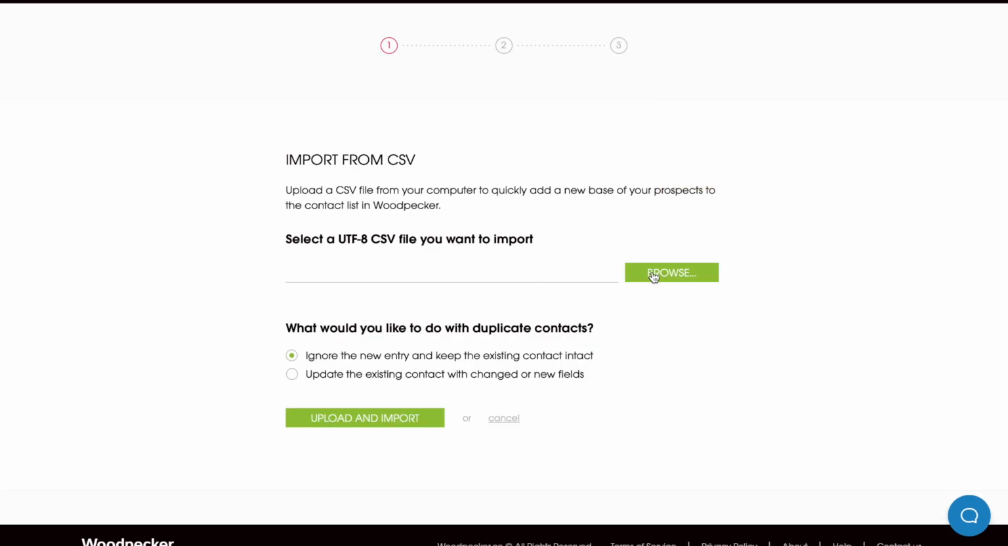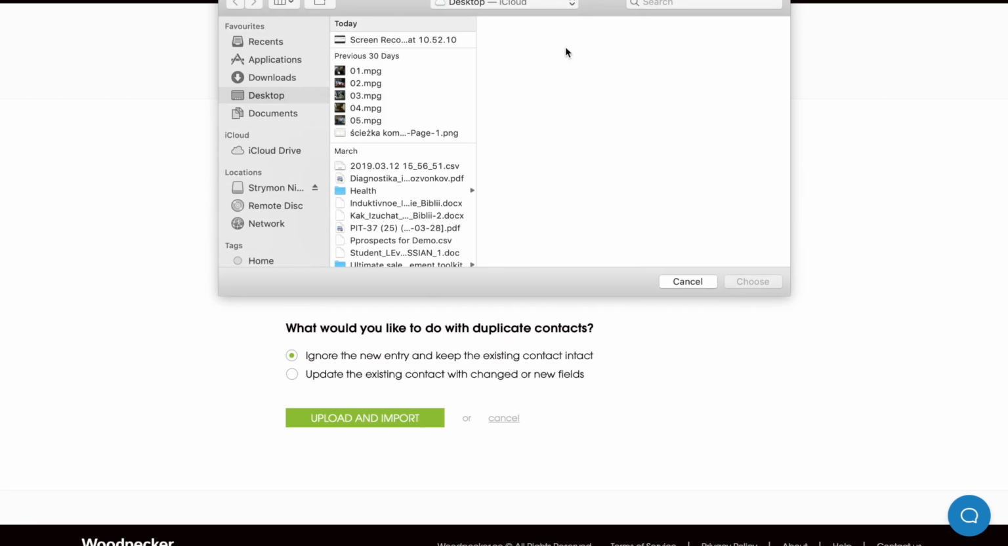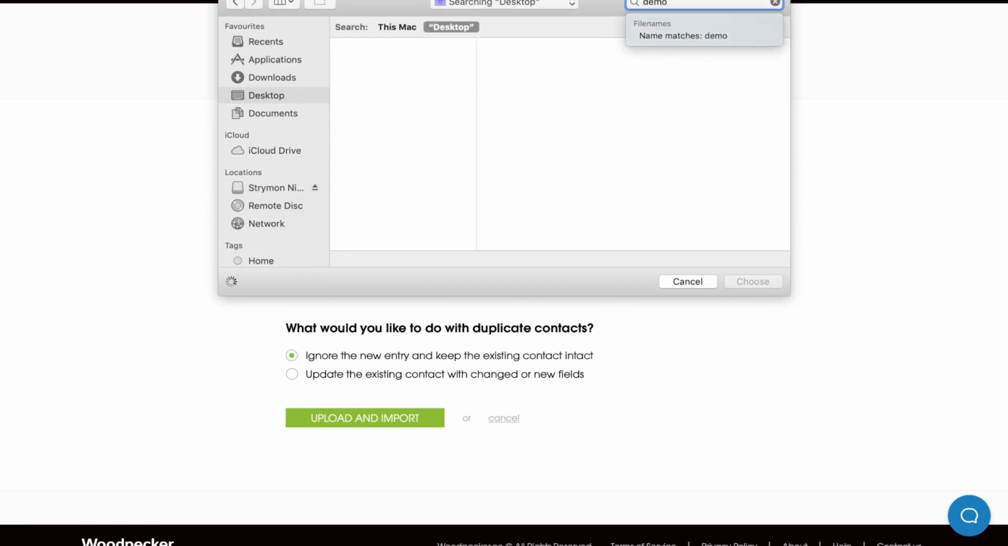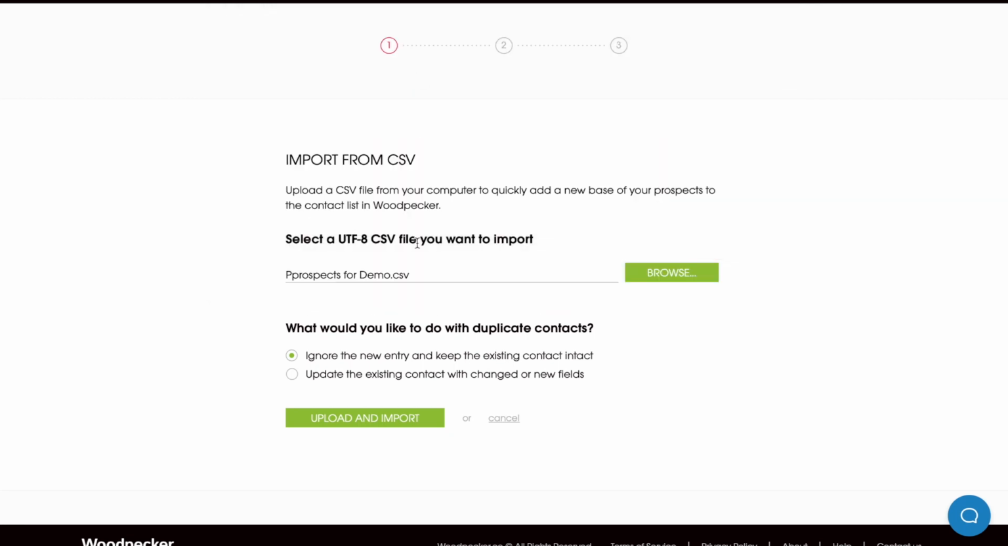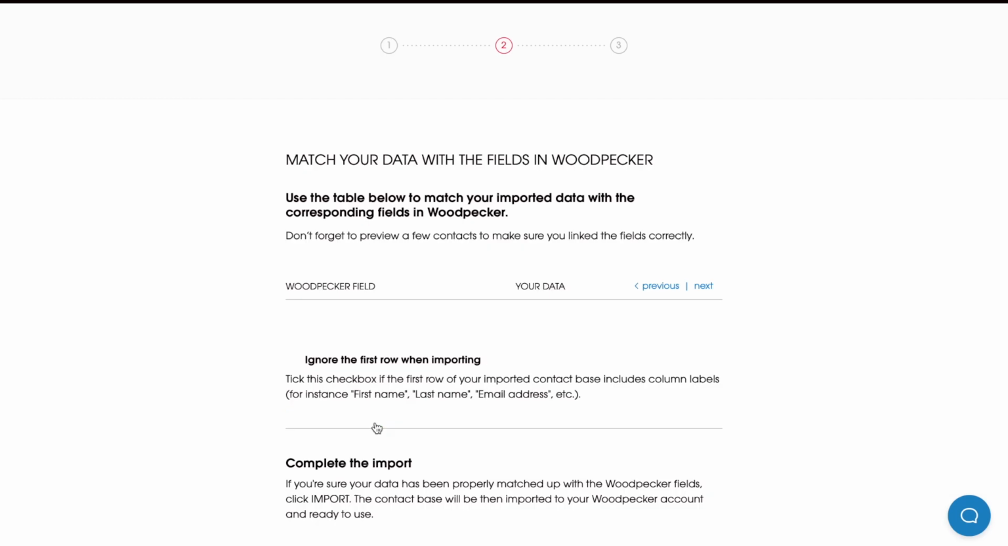So if I click it, I can then search for the CSV file in question. Let's see here. There we go. So this is the CSV file. I will then upload and import it.